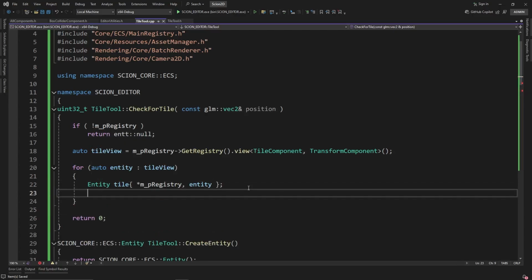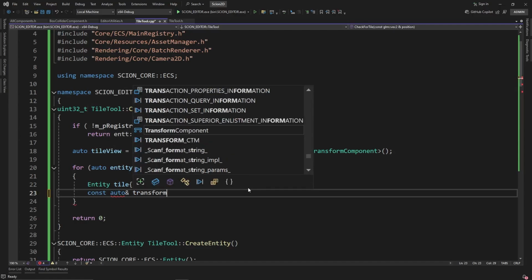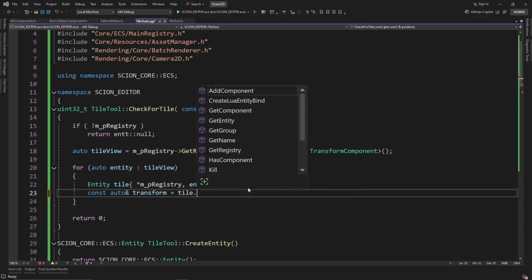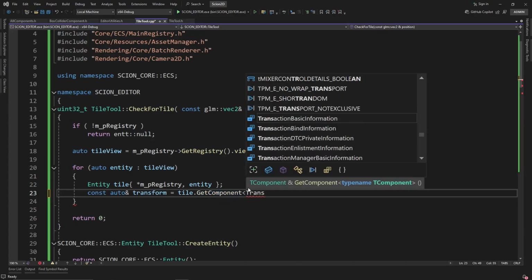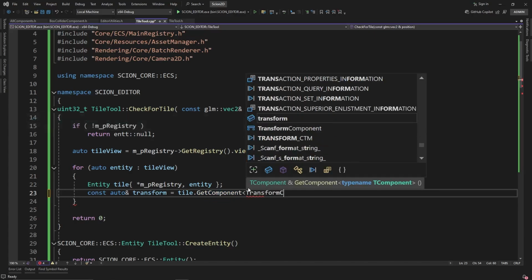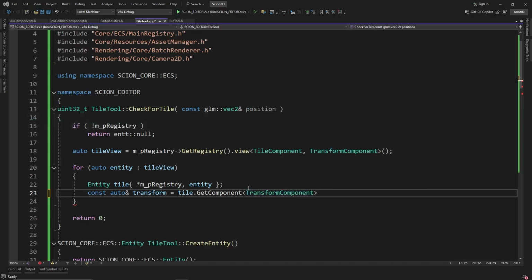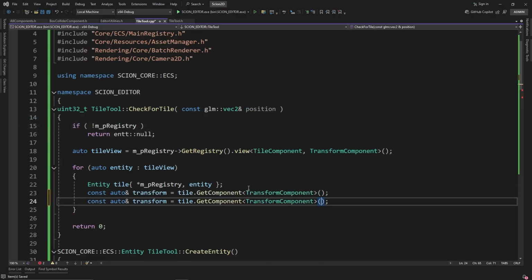So now that we have our entity, let's get the transform and the sprite. Why do I want the sprite? Because I need to know the layer, and I need to know the sprite width and sprite height. Okay, we can say const auto reference transform is equal to tile dot get component, and that's going to be our transform component. Cool. And then let's do this one as well, and this is going to be our sprite.